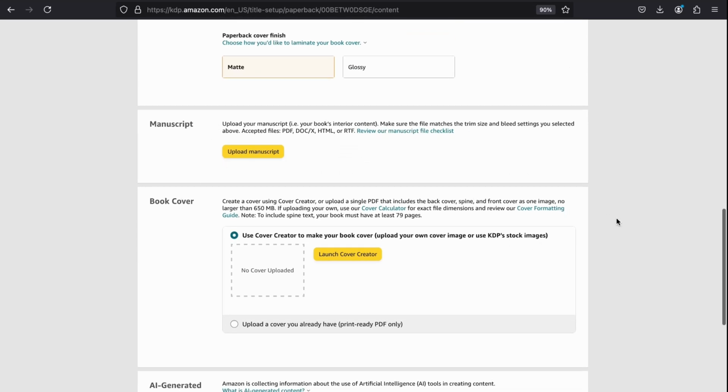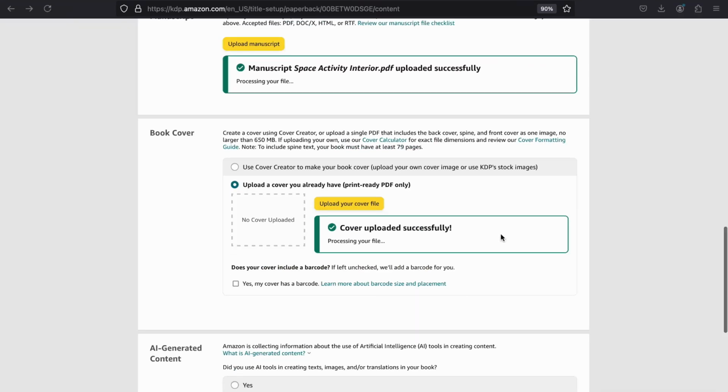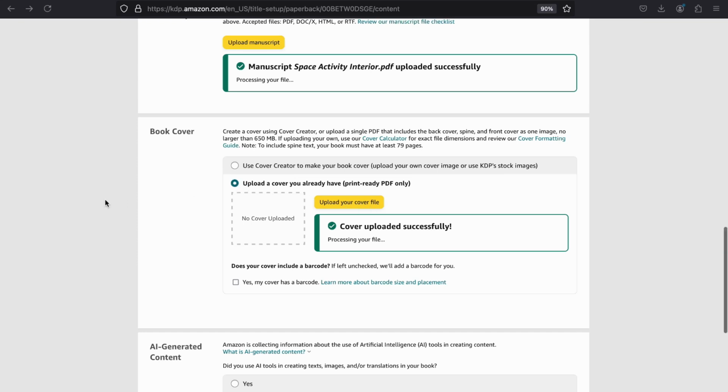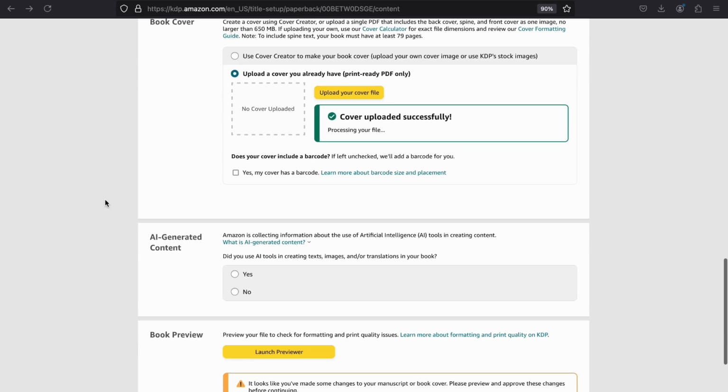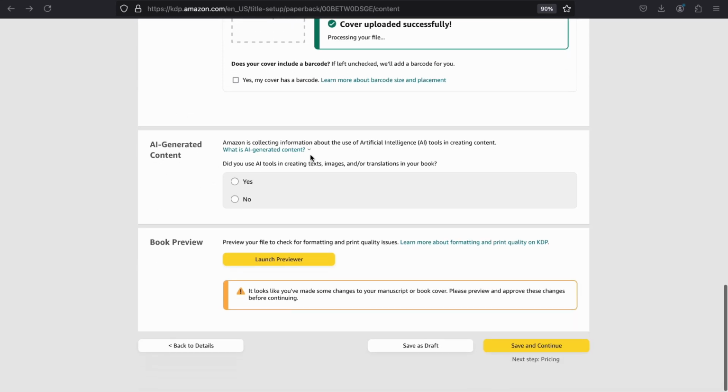And then we have the manuscript and book cover. This is where you actually upload the book files that we generated. So I'm going to go ahead and upload those now and be back once they're done. So once you've uploaded those two files, one thing to say, I actually always use the upload a cover you already have. The default will be to use a cover creator. Make sure you select this upload a cover you already have and then upload that file that we just created in Canva.